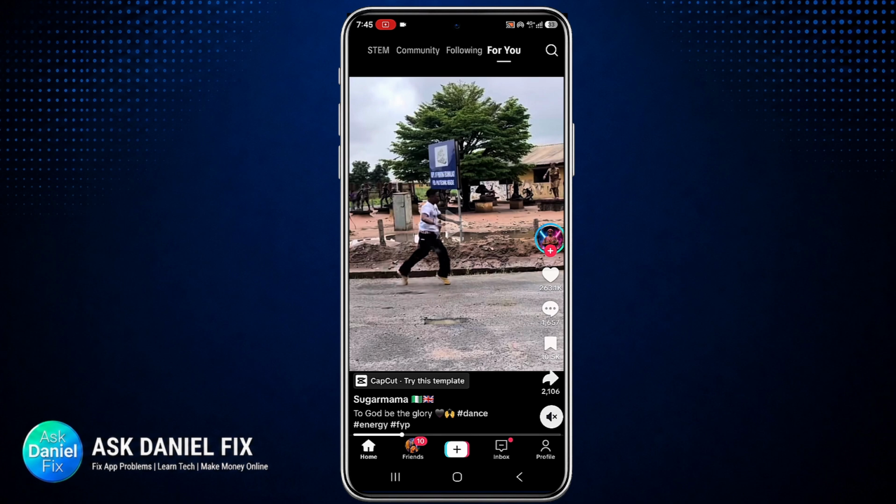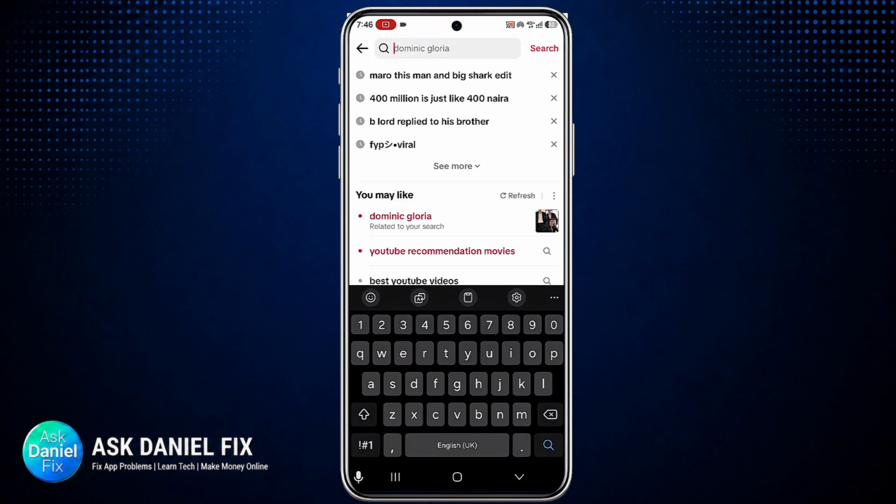So looking right here is the homepage of my TikTok app. So in order for you to be able to view live streams on TikTok, even without having that live option at the top of your screen, this is what you can simply do. So if there's actually any user that you have in mind to watch their live, you can simply search for their username and you'd be able to watch their live stream.